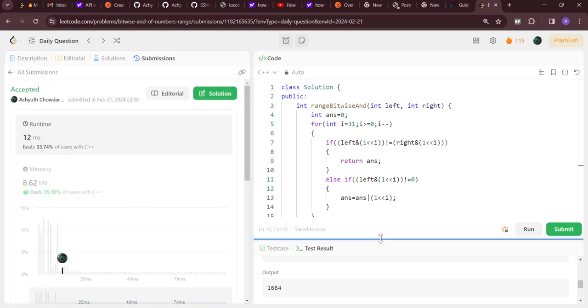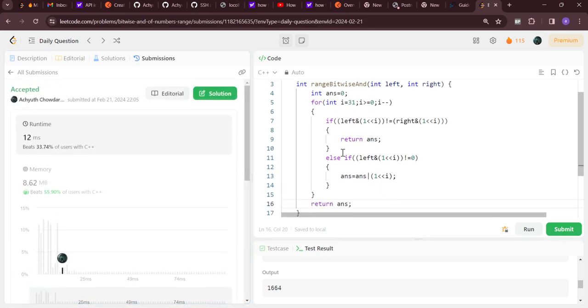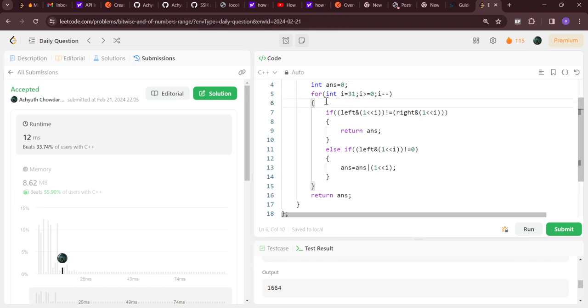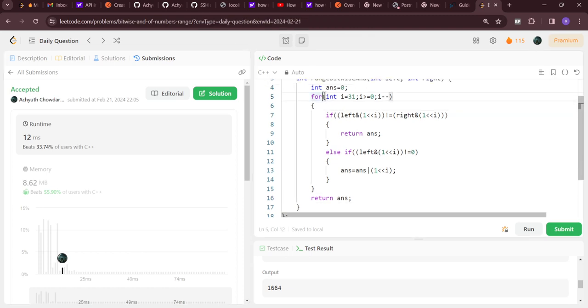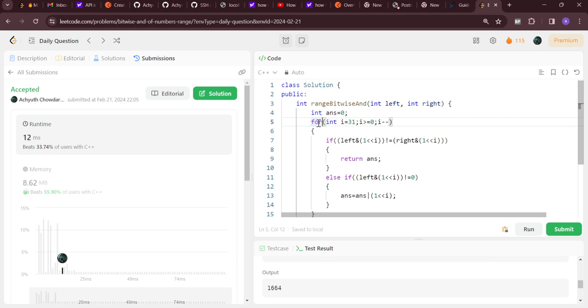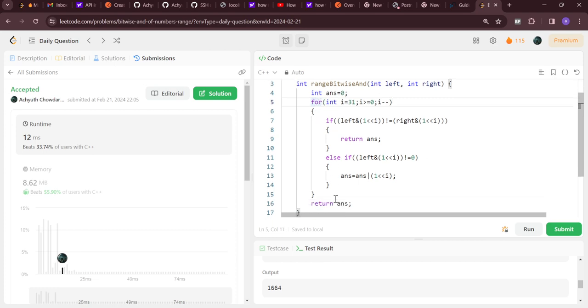Yeah, the time complexity for this is going to be big O of 31, and then I think big O of 1, and then space is going to be big O of 1.